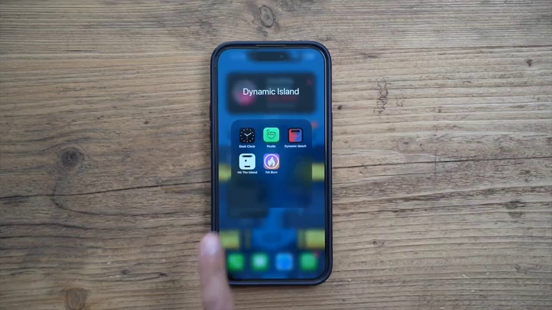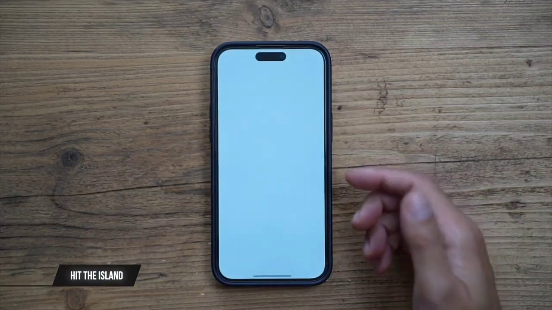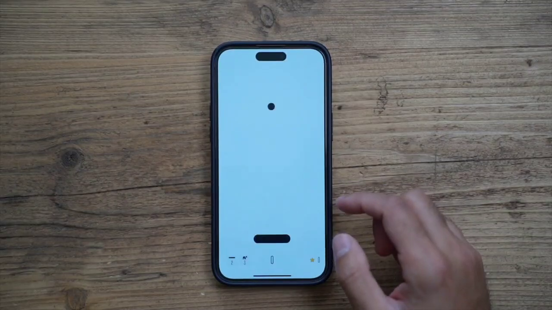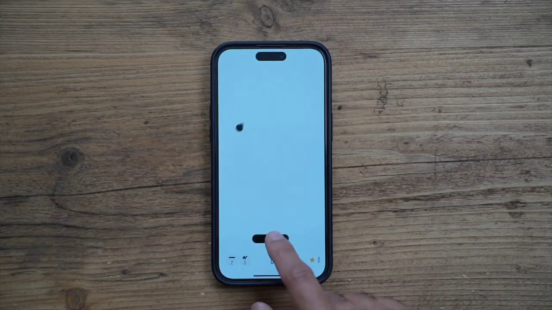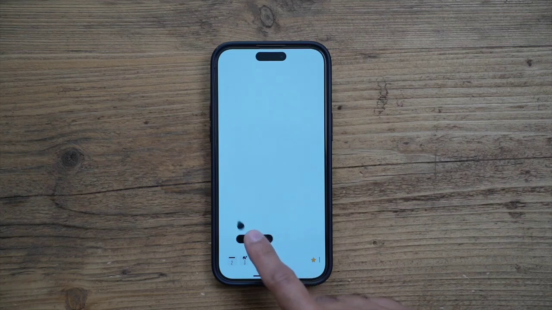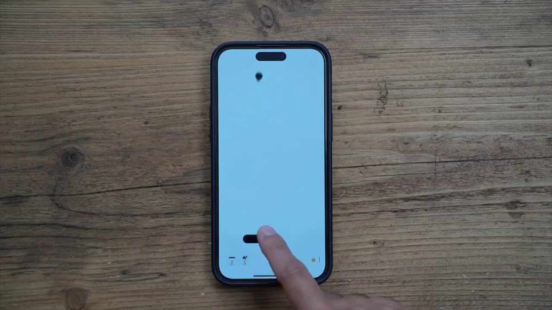Number 4, hit the island. It's a nice game to pass the time. It actually utilizes the dynamic island at the top. It's kind of like a little ping pong game where it's a very common game. You just need to aim the ball to try and hit that dynamic island. It will tell you the scores along the bottom left there, and then it will change different modes as you're playing.